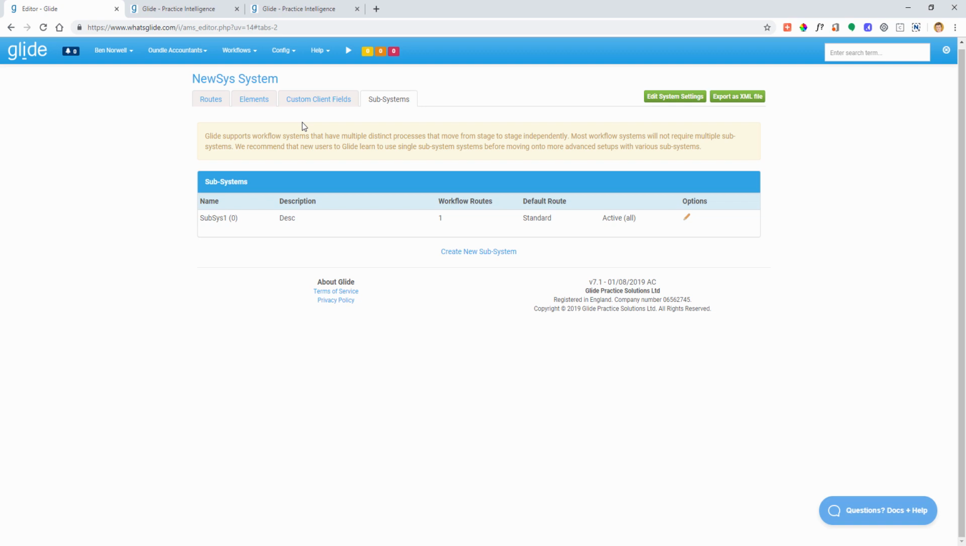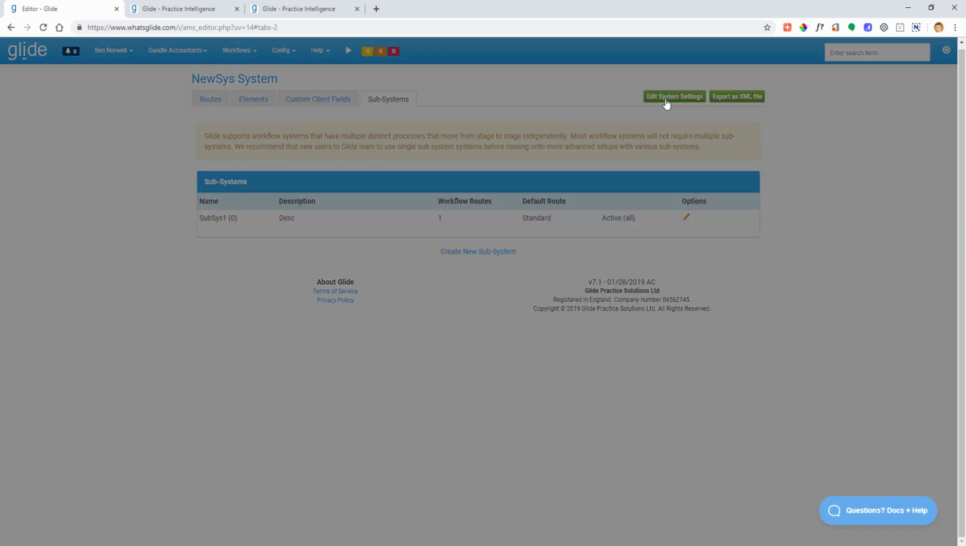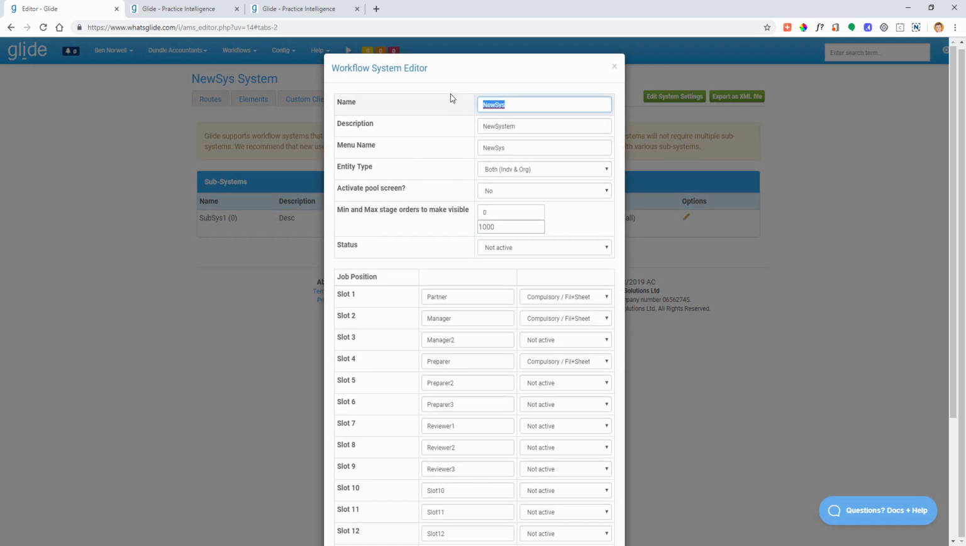First one, we're going to give a name to our system. So if we're going to edit system settings, I am, as I said, going to call this VAT version 2. The menu name simply allows you to have a slightly shorter name that will fit nicely in the menus. Clearly, no need for that here. It's applicable to both individuals and organisations. I'll come back and worry about the pool screen later on. I'm going to leave it as not active for now.